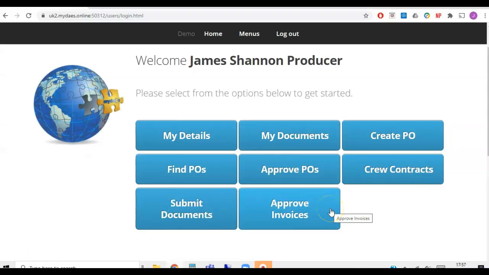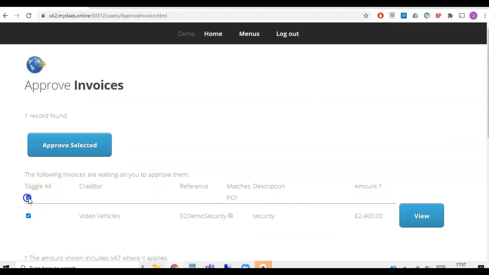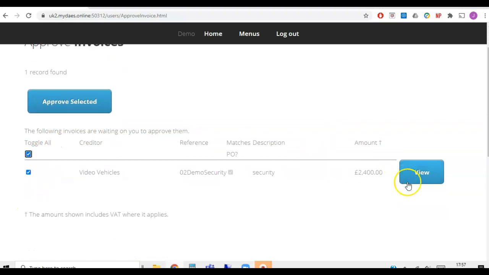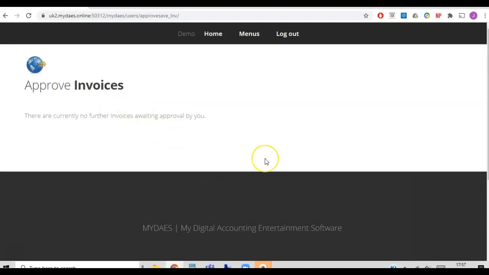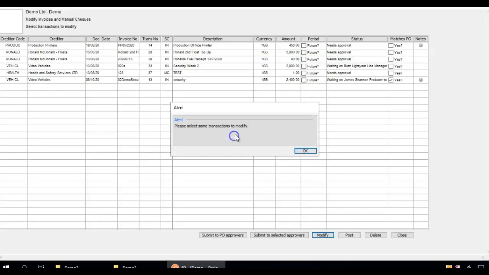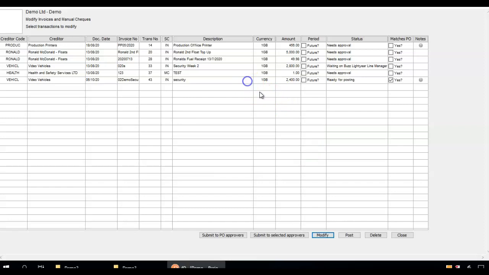We are now on the portal and logged in as a crew member who has authority to approve invoices. I can approve invoices in bulk or review the invoice details by clicking View. Once the invoices are approved, you will be able to post the invoices down from within the Unposted menu and continue with your payment run.